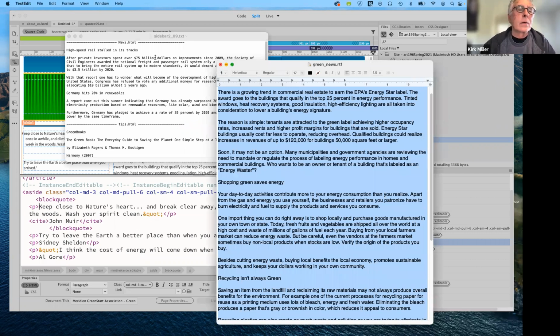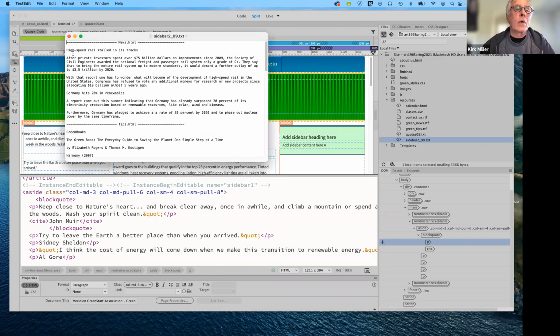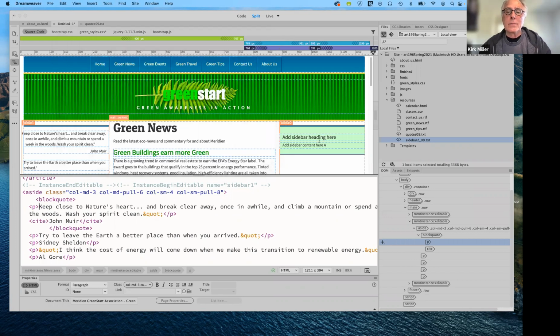Here we go. Here's green news, high-speed rail internet and tracks. Same thing, it's just copying and pasting right now. So I'm going to copy all of that. I'm going to go ahead and highlight it, copy it, come back over to the right side, and like I had done a moment ago, I'm just going to hit the return key.